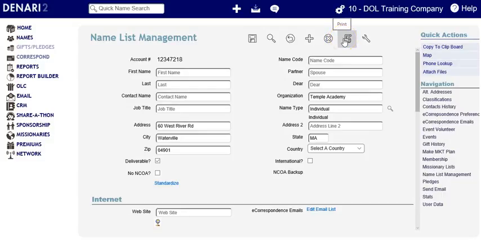Next, you might think that the printer icon will print this page. However, it is actually printing a standard report that includes some of the information about this name record. You'll retrieve that report from your inbox, which we'll talk about in a few minutes. And then the last button, the wrench, is the Customize button. This is a big topic that will be covered in its own video.